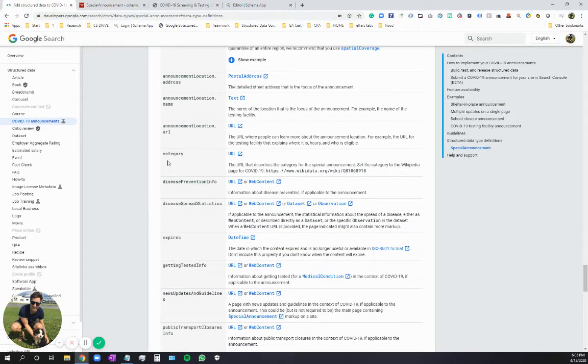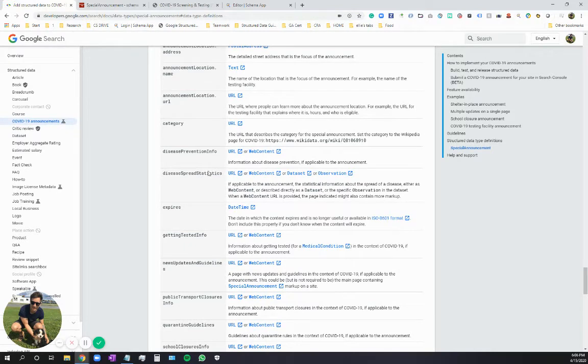You'll want to indicate the category. You'll probably do this regardless, so long as your special announcement's relevant for COVID. Copy this URL, the Wikidata URL for COVID-19, and that will indicate that your announcement is relevant for COVID-19. Then we have disease prevention info and disease spread statistics. If you have that information, use these properties to call it out.